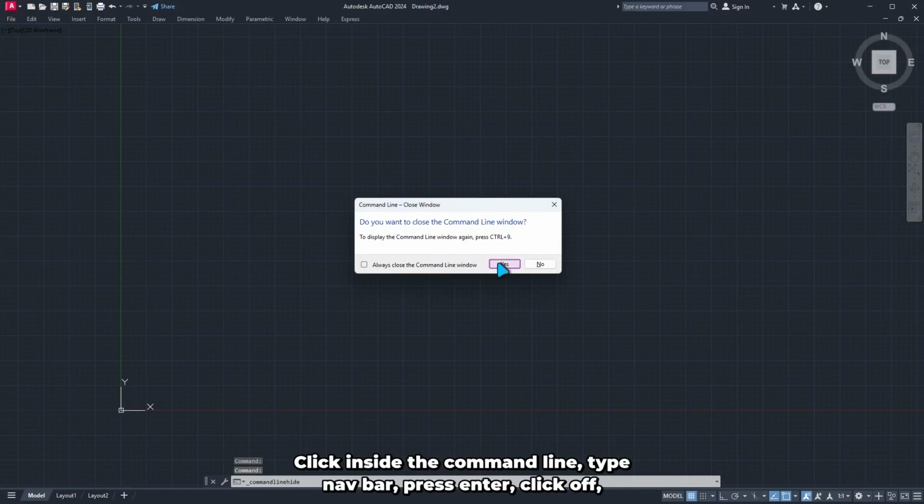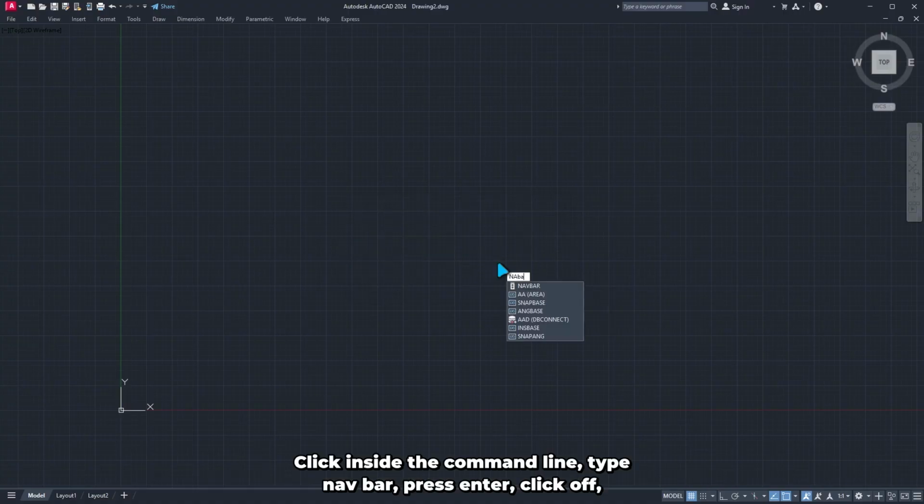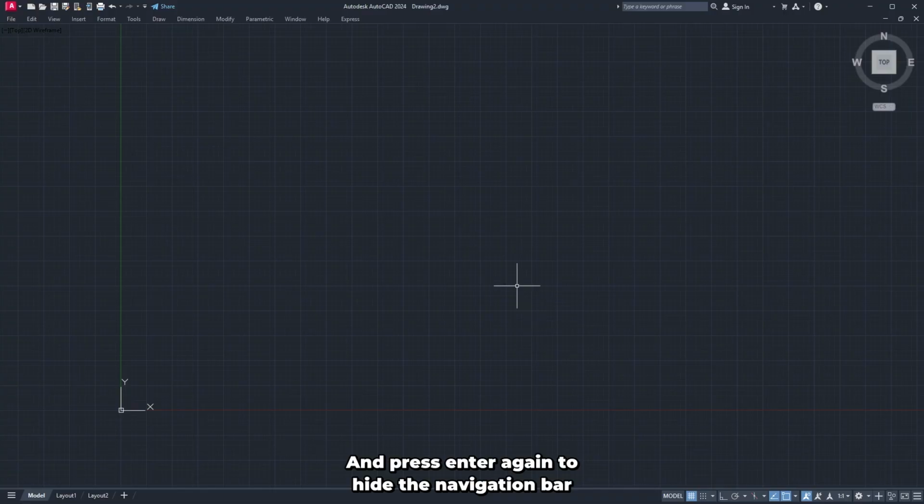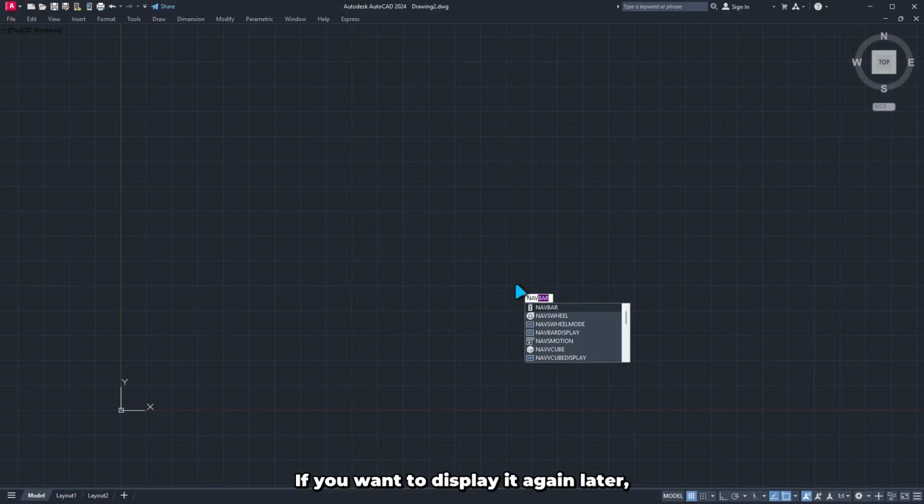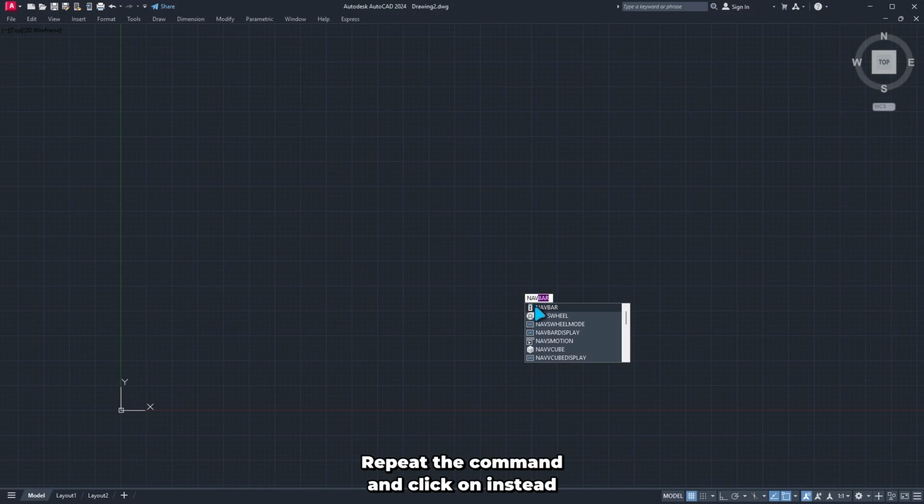Click inside the command line, type Navbar, press Enter, click Off, and press Enter again to hide the navigation bar. If you want to display it again later, repeat the command and click On instead.